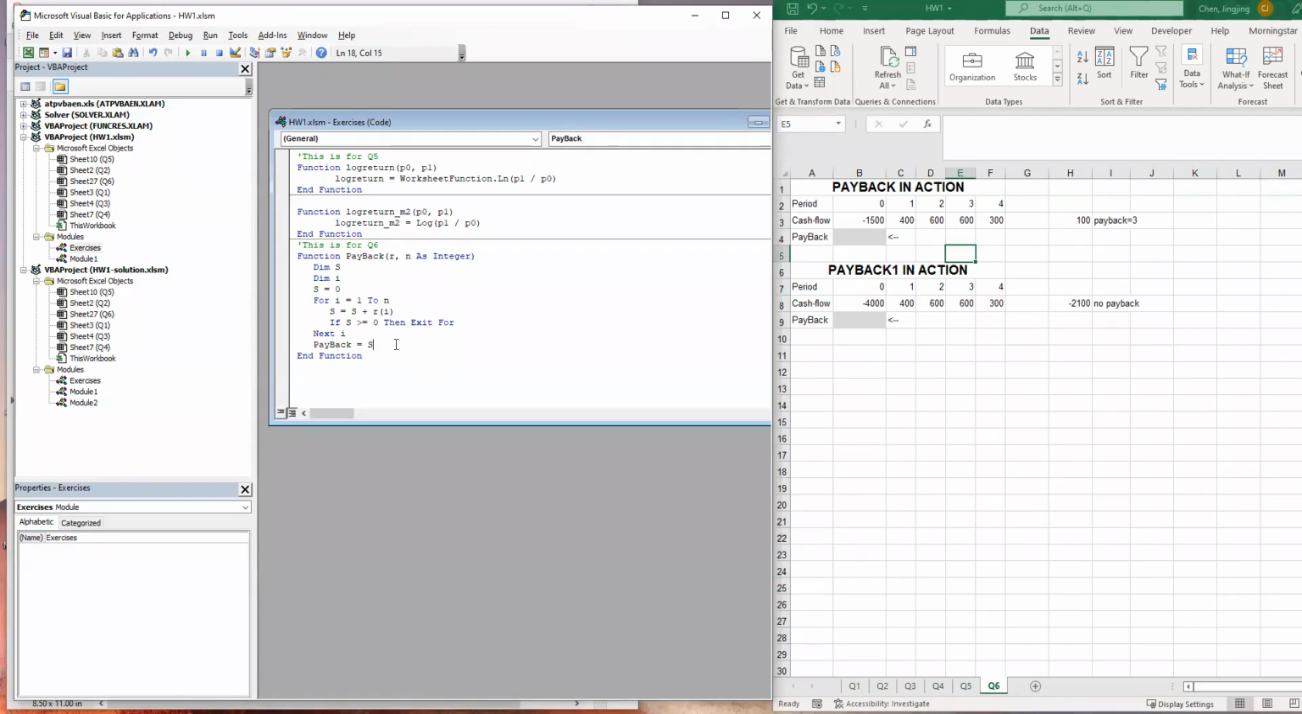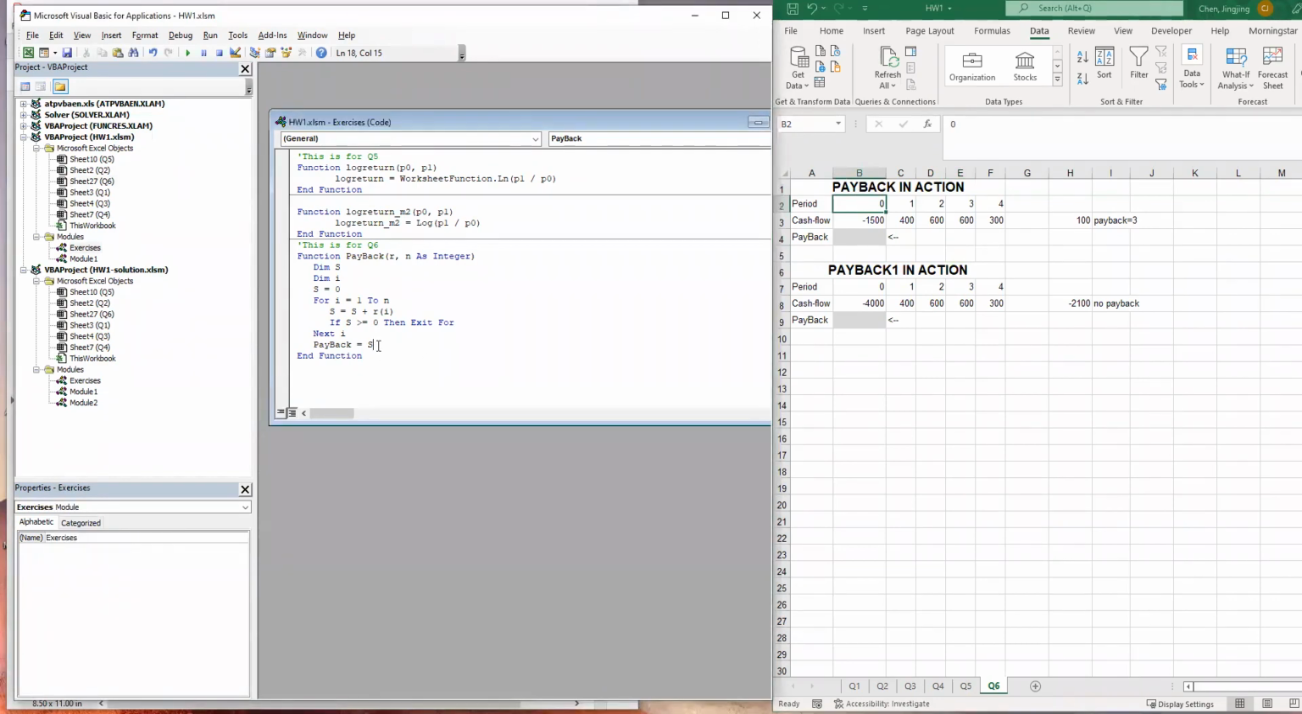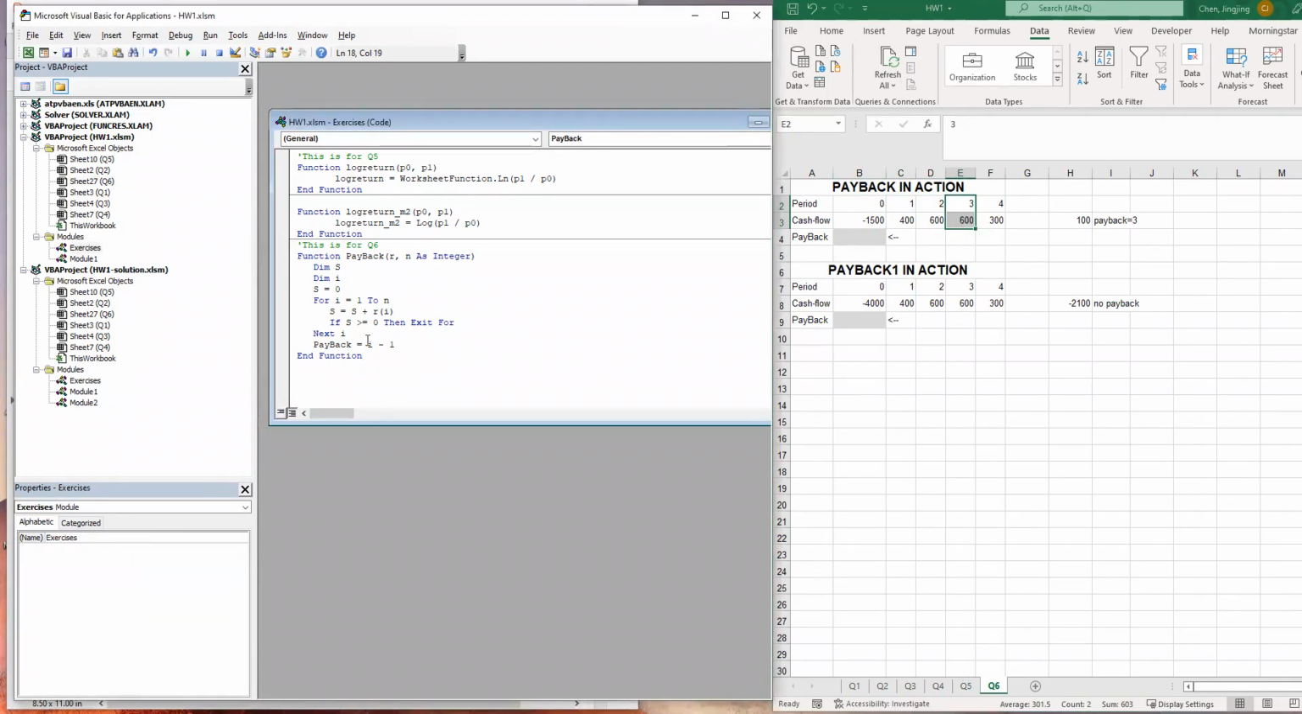Now here, since our period representing the starting point is 0, the output here should be I minus 1. This is because this is I equals 1, the first loop, I equals 2, I equals 3, I equals 4. Therefore, to output the payback, the correct number for payback will be I minus 1. So now this works perfectly if there is a payback period.